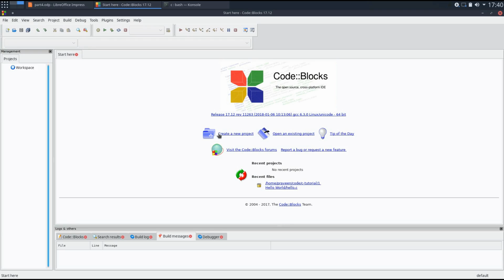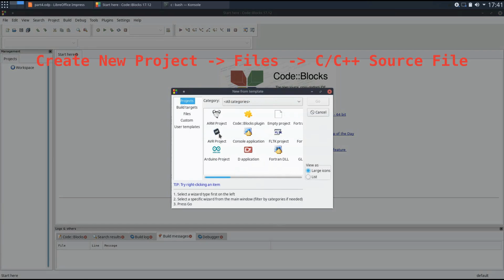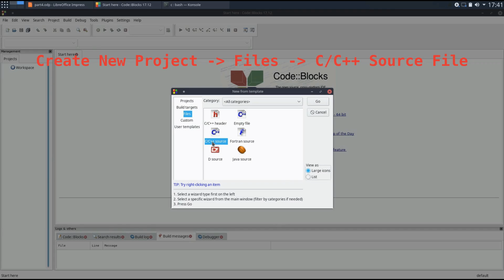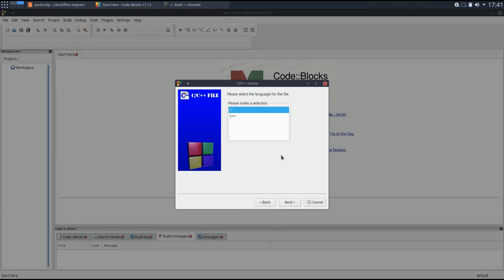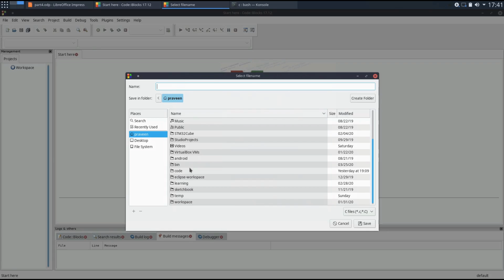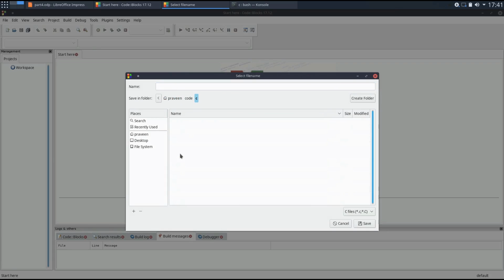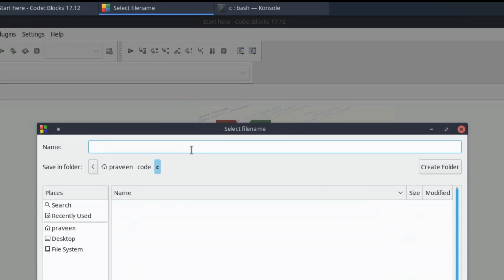So here I'm in Code::Blocks. I click new project. Now when you click new project, Code::Blocks will give you a lot of options here. You go to files and you choose C++ source file. Now doing this is very important as it will avoid a lot of confusion later. Click go, choose the language as C, and you have to specify the file path. For the purpose of this, I have created a new folder and I'm going to name the file hello.c.